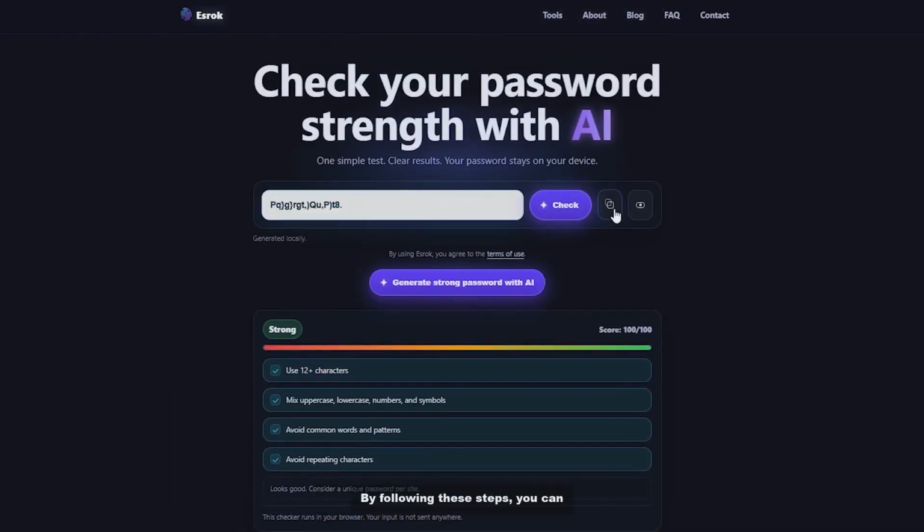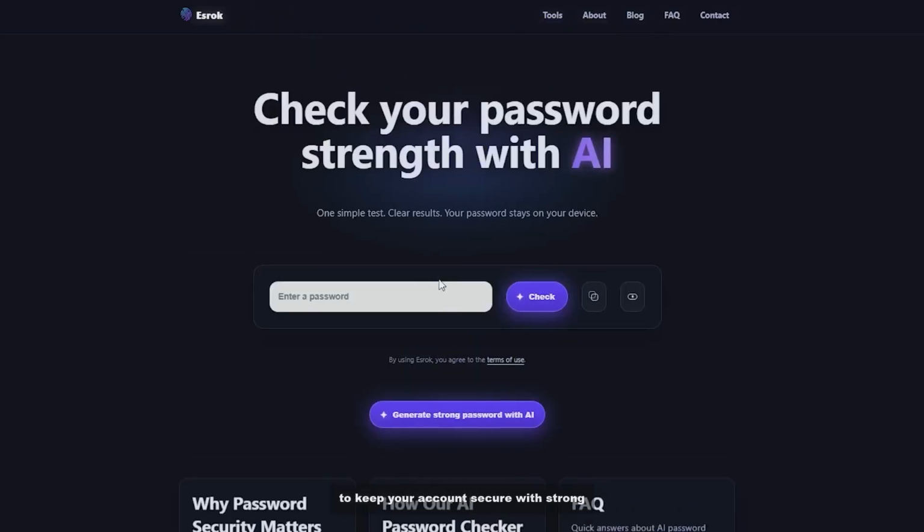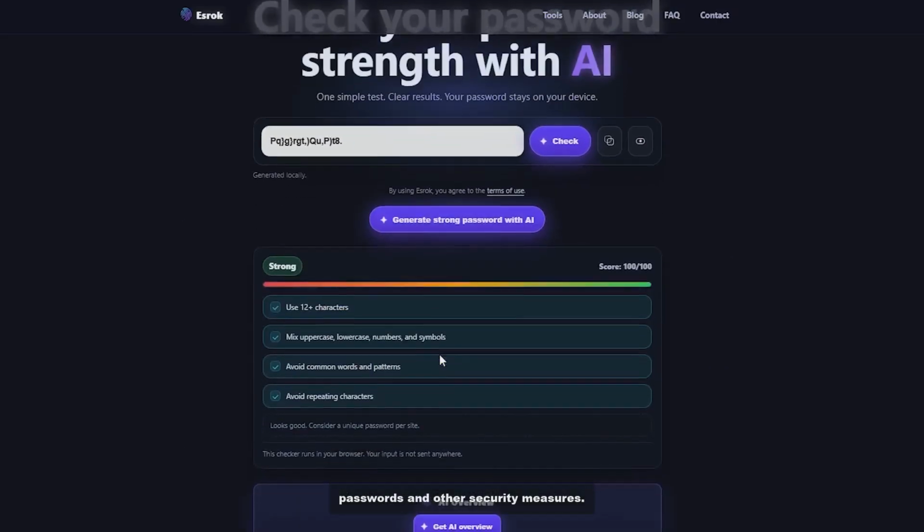By following these steps, you can successfully turn off two-factor authentication on Snapchat. Always remember to keep your account secure with strong passwords and other security measures.